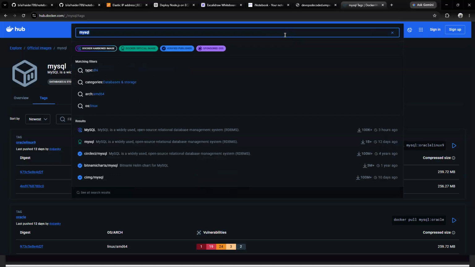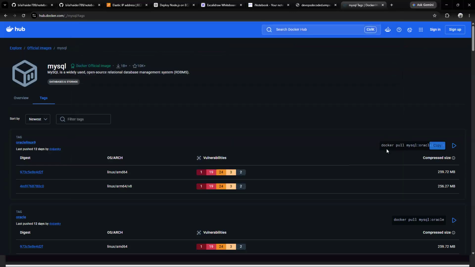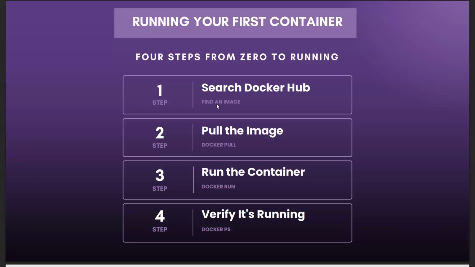Okay, so let's pull an image. What does Docker pull mean? Docker pull simply means to download an image. Okay, we have already searched Docker Hub. Now we will experience the pulling of an image. We will change that image into a running container, and then we will verify that it is running.